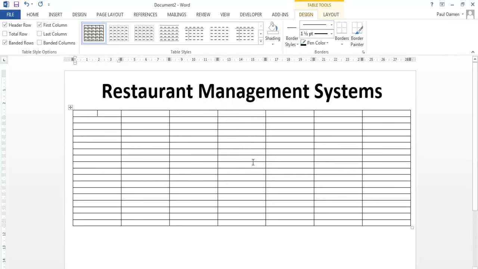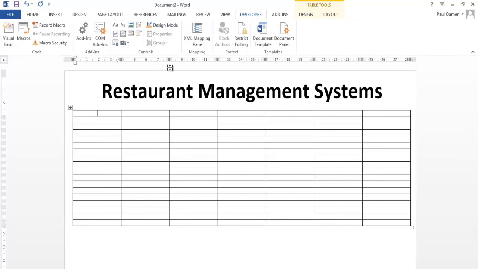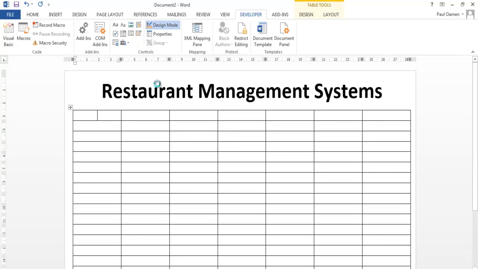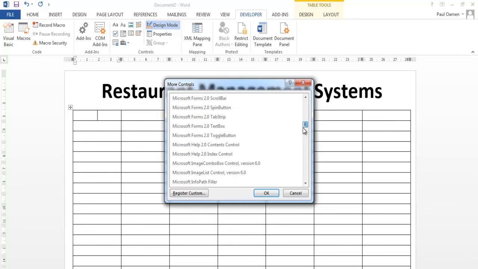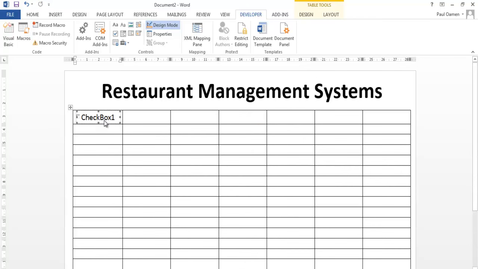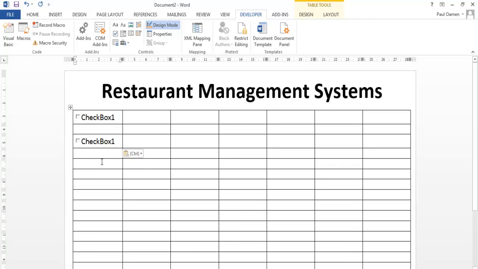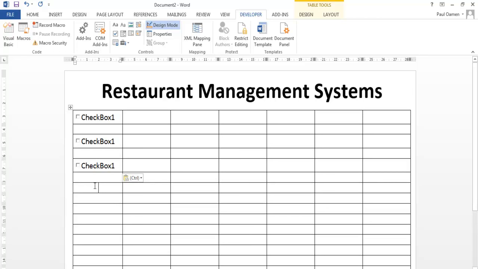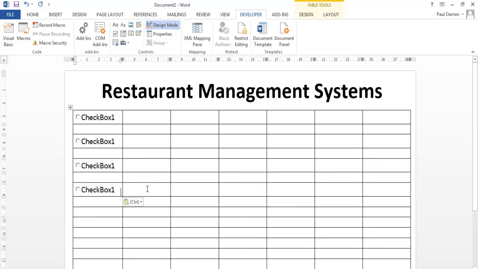Click on OK. Now go to the Developer menu right there, come to the Controls, drop that down, and where it says Legacy Tools, Microsoft Forms, we need that right there. So the next thing is, let me just copy that and paste it. I need about 5 of those. Paste that and paste this one here, and maybe one right here. Okay, one here.